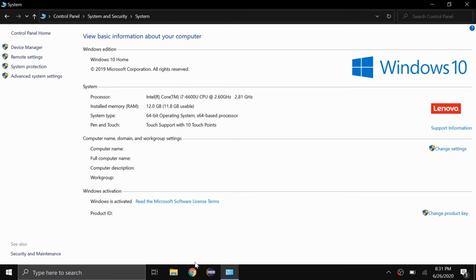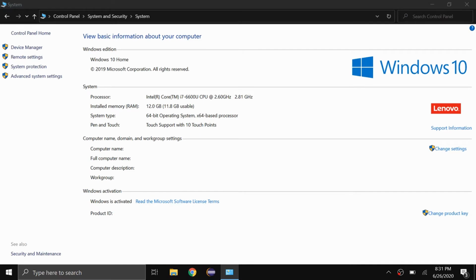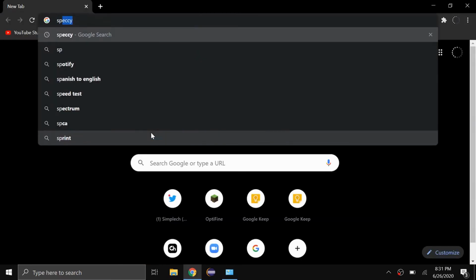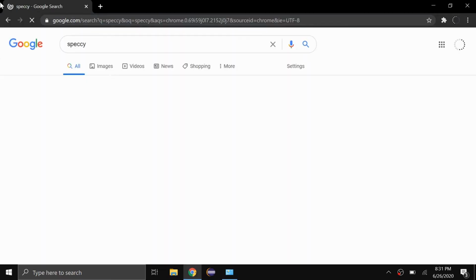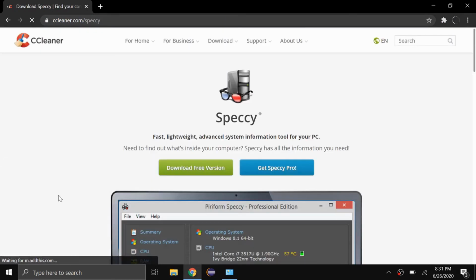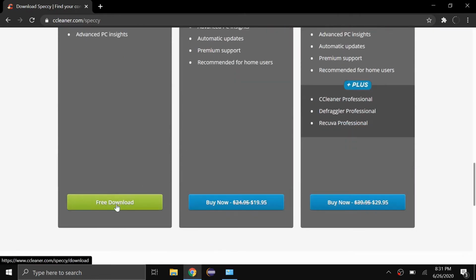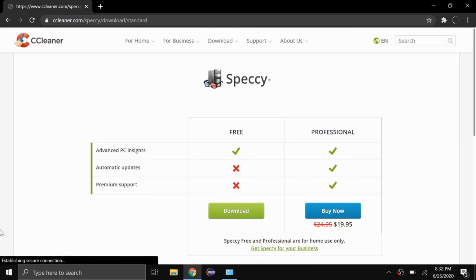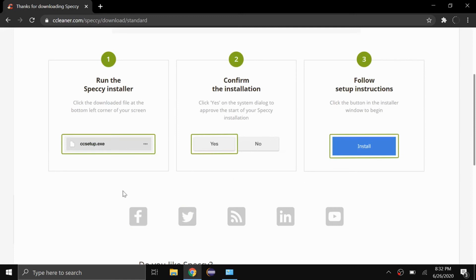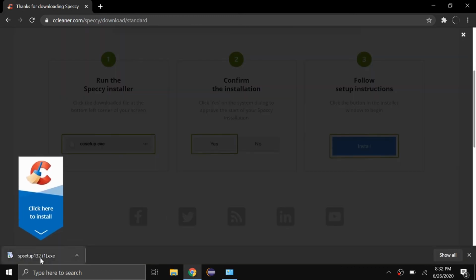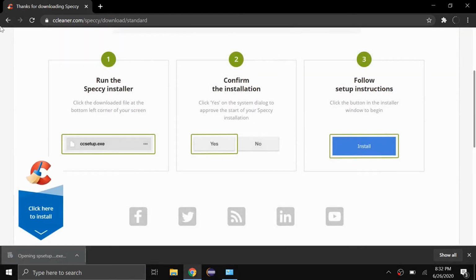So a better alternative is going to your web browser of choice, and then searching Speccy, S-P-E-C-C-Y, and then click on this link, and then you can download the free version, or you can get the pro version. I usually just use the free version though, and click on the free download, and now it's going to download, and you're just going to install like any other program that you have.